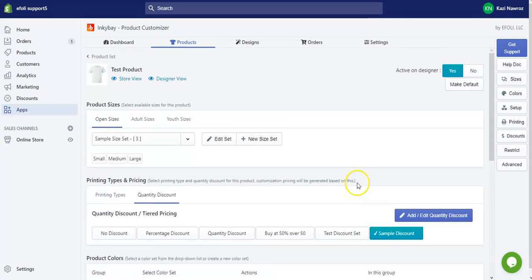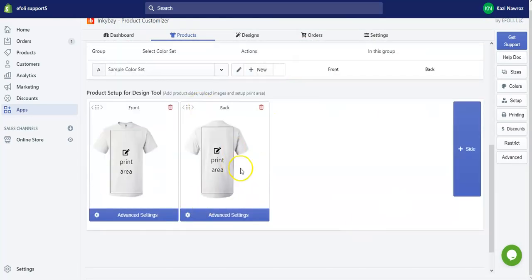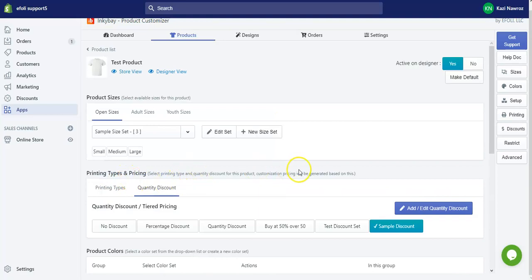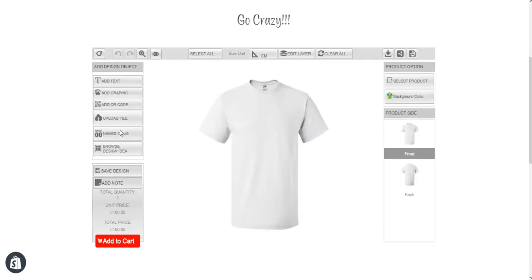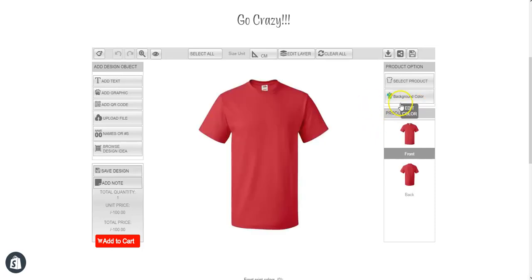Now let's see how all these things that we have added and made changes to affect the design lab page. You just go to the designer view, click on the designer view. And you can see the product has been uploaded. Now if you want to change the color, for example the red color, you see the product color has been changed.